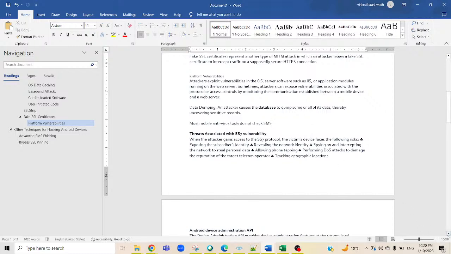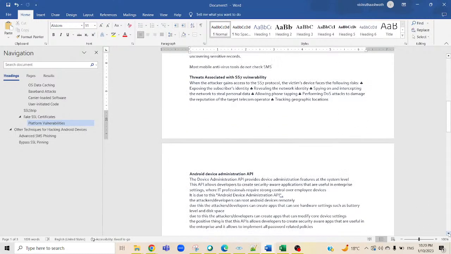Threats associated with SS7 vulnerability. When the attacker gains access to the SS7 protocol, the victim's device faces the following risks: exposing the subscriber's identity, revealing the network identity, spying on and intercepting the network to steal personal data, allowing phone tapping, performing DoS attacks to damage the reputation of the target telecom operator, and tracking geographic locations.